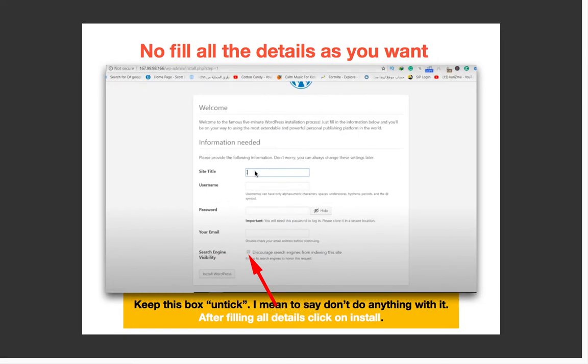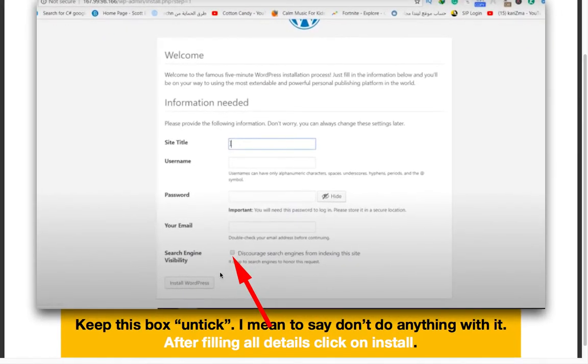So what you need to do is put your site title, username, password, and your email. And I would prefer that your email be the same as you signed up with DigitalOcean. Whatever email you used to sign up in DigitalOcean, put that same email here. Down here you will see the untick discourage search engine option. You do not need to do anything, just keep it as it is.